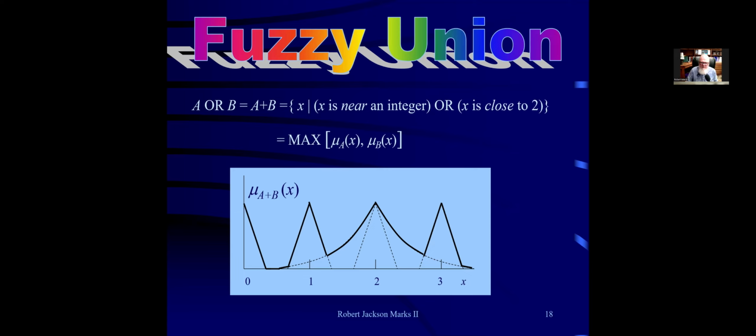So if it's near to 2, it's got a big membership. If it's near to an integer, it has a big membership, and this conserves the idea of the OR operation. So this is very kind of cool, and it turns out it does meet the boundary conditions for crisp sets also.